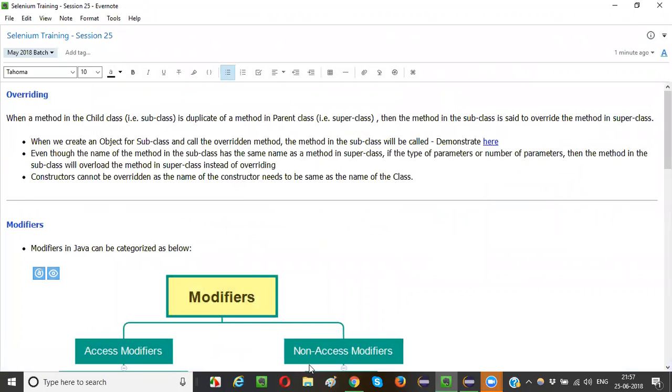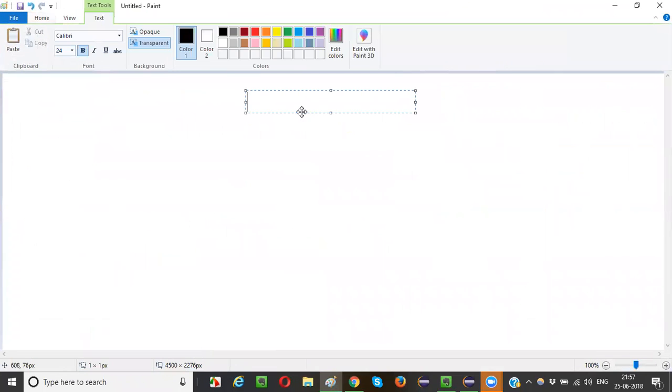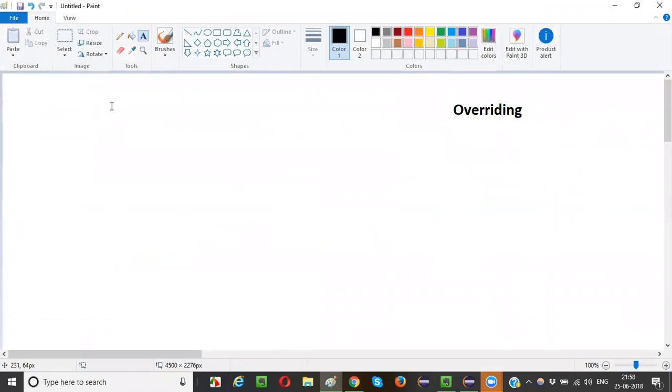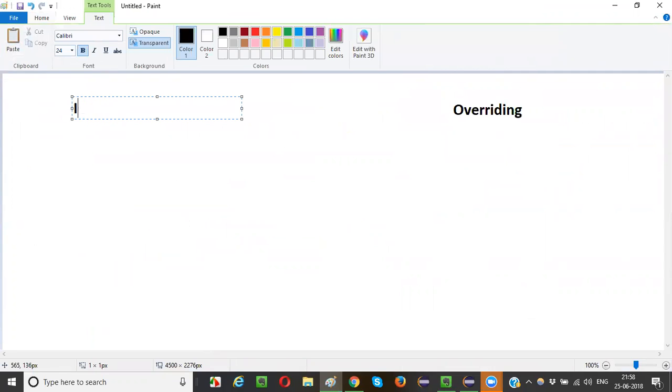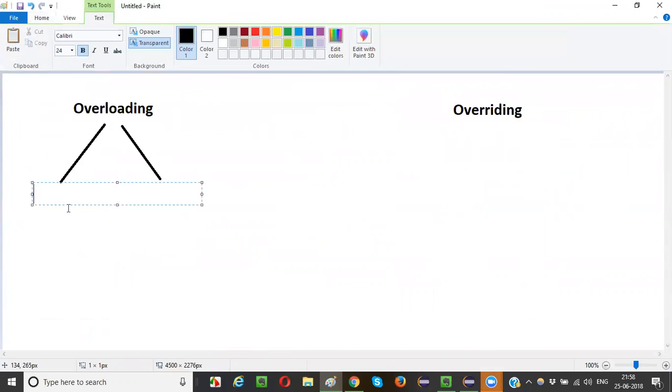Now guys, one question. I was explaining about overriding, right? Earlier I explained about overloading. Here overloading is there, here overriding is there. So overloading, can I apply the overloading to methods, guys? Yes, overloading can be applied to methods. What is it called when I apply it to methods? Method overloading. Yes, right, guys.